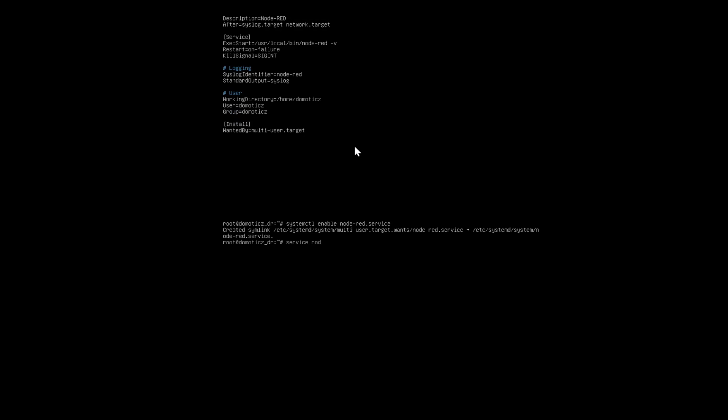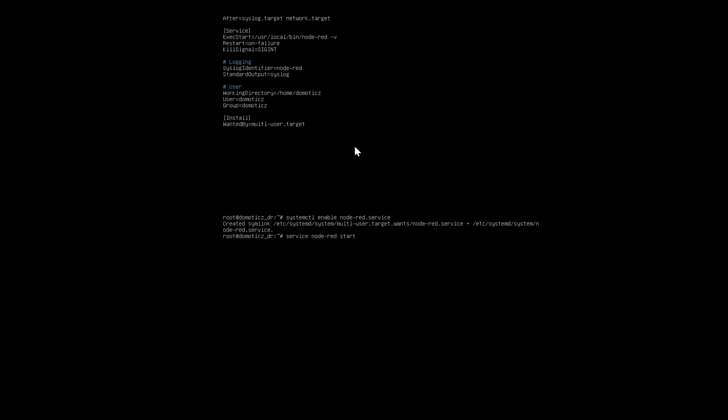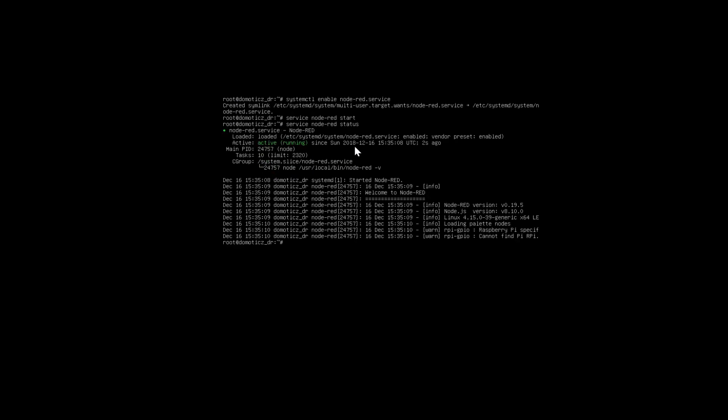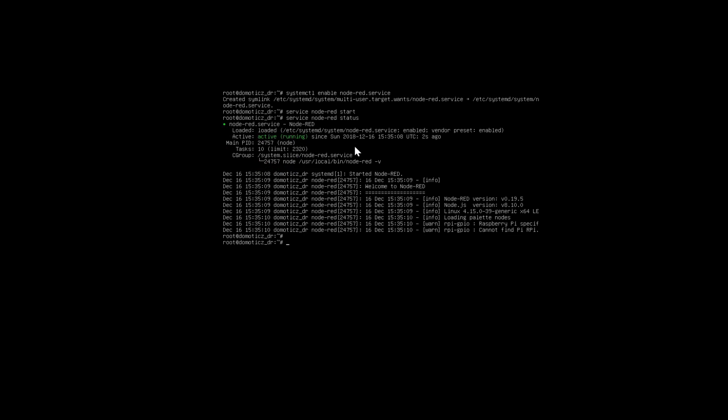So service node-red start. And let's make sure it did. Status. That's fine. The warnings about Raspberry Pi are not relevant here because we're not on one. Right, that's got Node-RED running. Let's flick back round to the browser now and we will go have a look at how to use it.